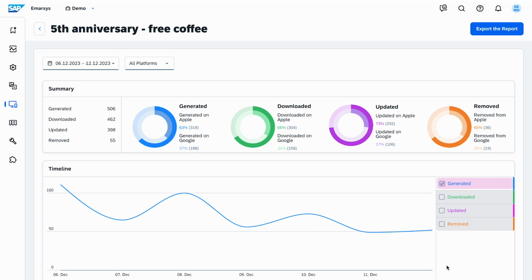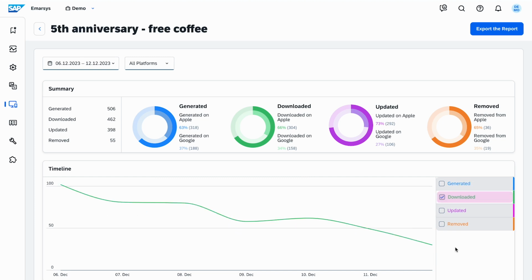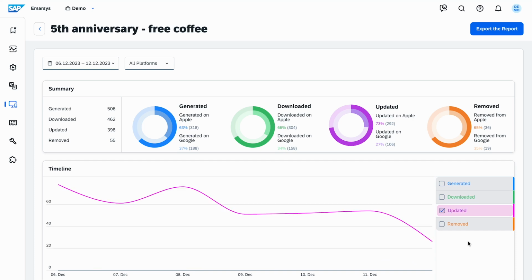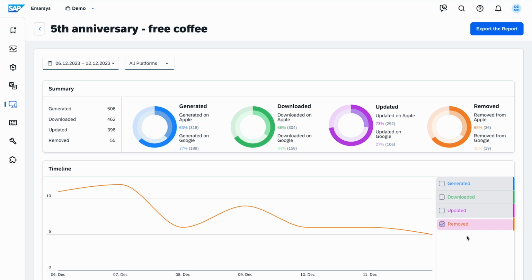Generated is the number of users who clicked on the URL of the individual mobile pass token. For example, Imani clicked on the Add to Apple Wallet image, and the preview of her pass was shown. Downloaded is the number of users who saved the mobile pass to their mobile wallet. Updated shows how many new pass versions you launched. And removed is the number of users who intentionally removed their mobile pass from the mobile wallet.